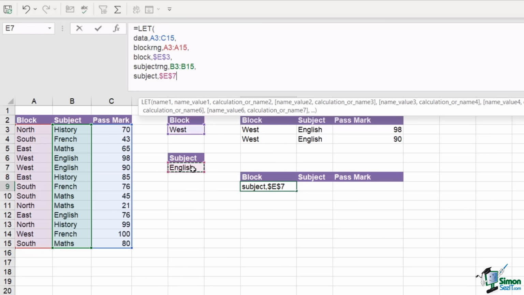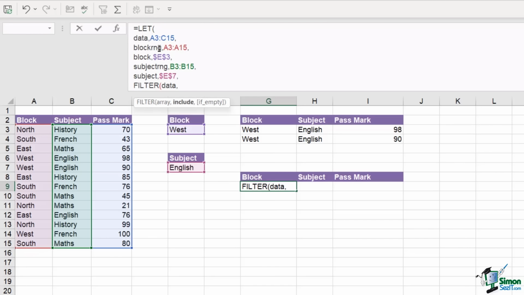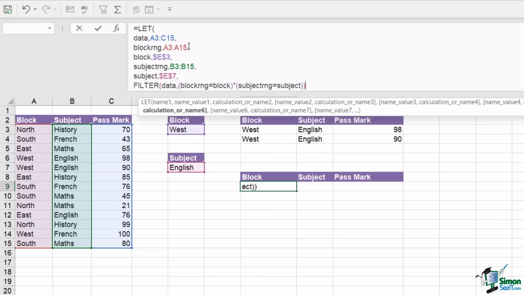We can now perform the calculation on the last line. So comma, Alt Enter. Now it's time to put together our calculation. So we want to do our filter. Our array, well, we've declared that as the data range, comma. What do we now want to include? Well, the first thing to include, we want to select the block range, and that needs to equal whatever we have in the cell that we've called block. Asterisk, our second piece of criteria is the subject range, and that needs to equal the subject. Close our bracket, close off our filter.